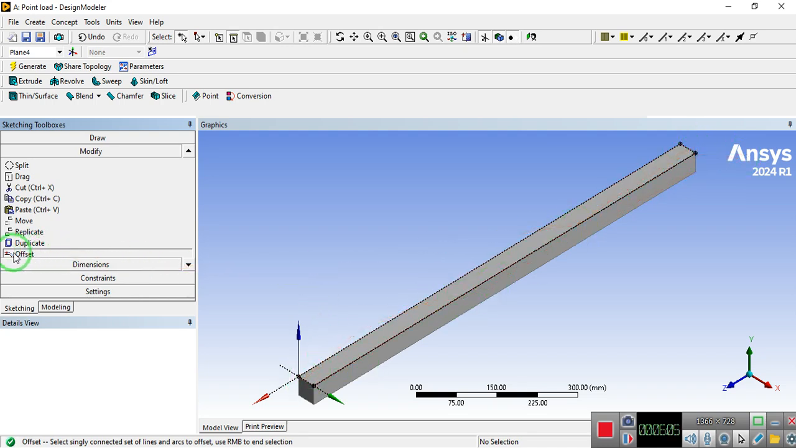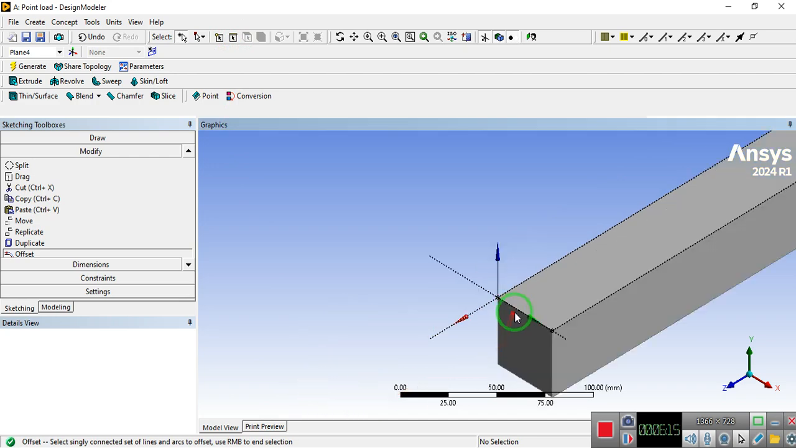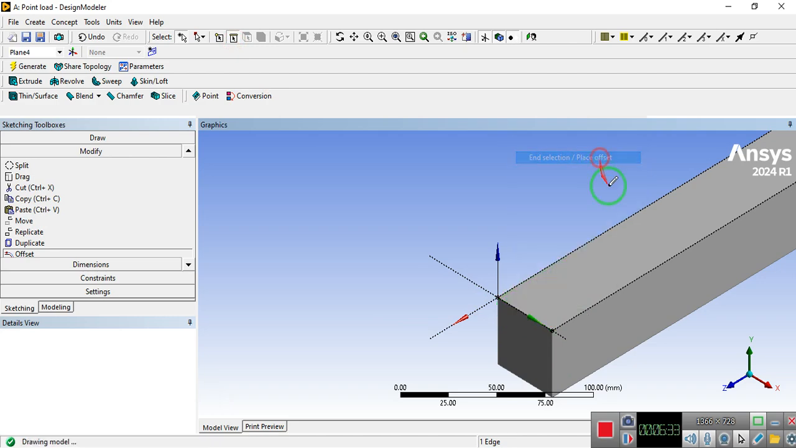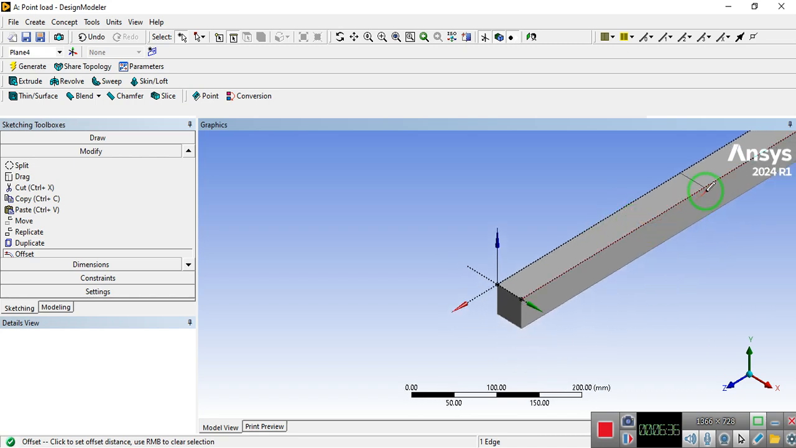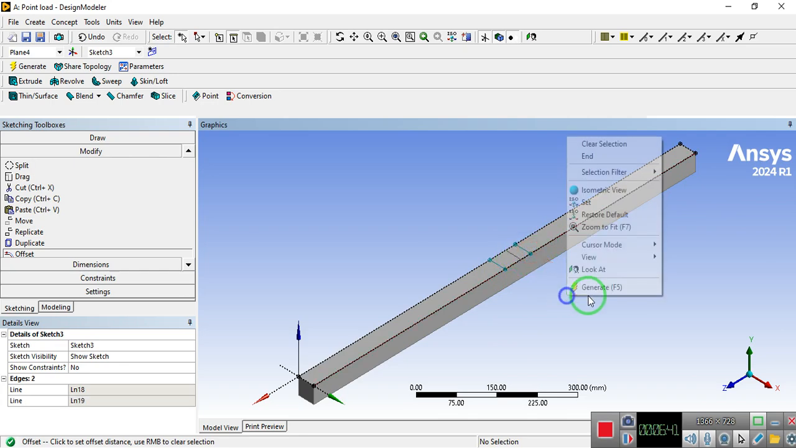Okay, so let's just set it to be offset and then select that. Just select this area, select this edge here, and then right click, end selection and the offset. Okay, so just click here and then again click here, right click.